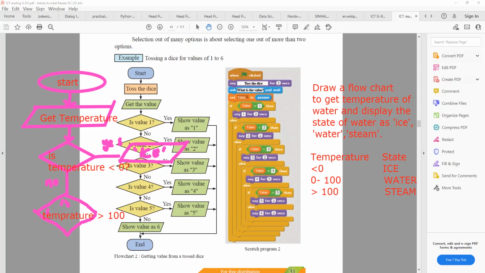If it is yes, then what are you going to display? Greater than 100, if it says yes, steam. It should be steam. So this should be steam. Then if it is no, then what is the output? Water. Yeah, it should be water. So this should be water.